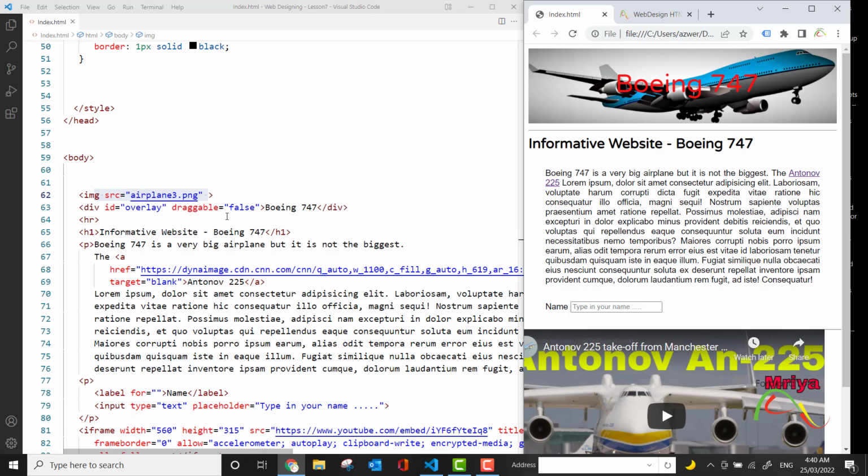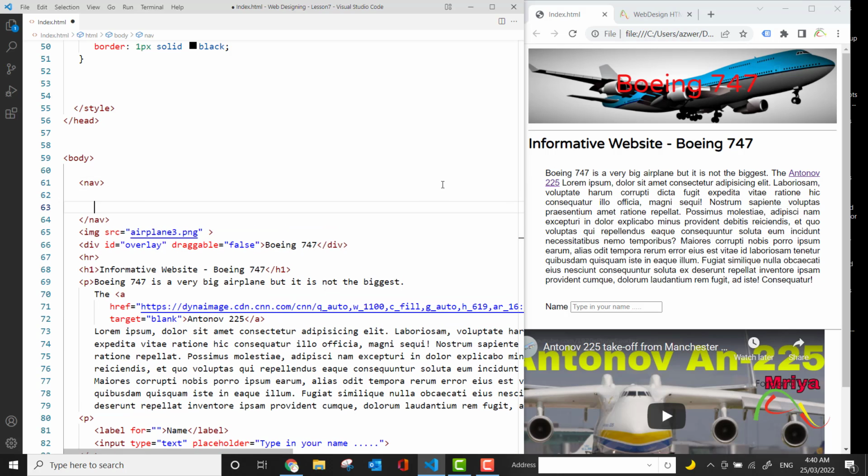Creating the navigation bar is very simple. As always, I will try to make it as simple as possible. So after the opening body tag, just before this image element, I will type in nav and I'll press tab. So I have just created an element called nav, and then I will type a and then press tab. So I have just created an anchor, an opening anchor tag and a closing anchor tag, which is empty at the moment.